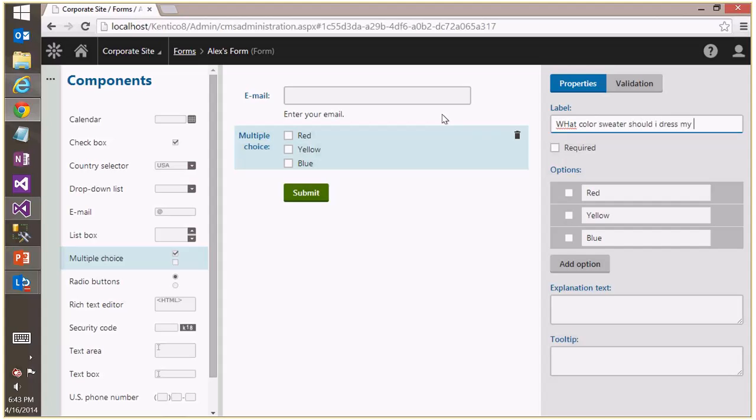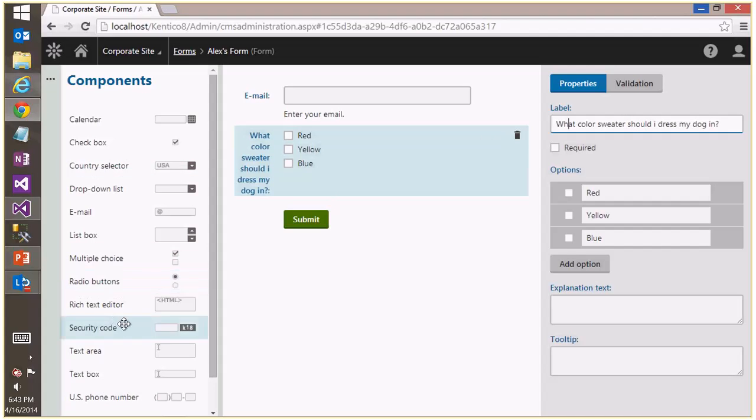And when we get to the HTML, I'm seeing TD. And then I'll have, let's say, a security code.